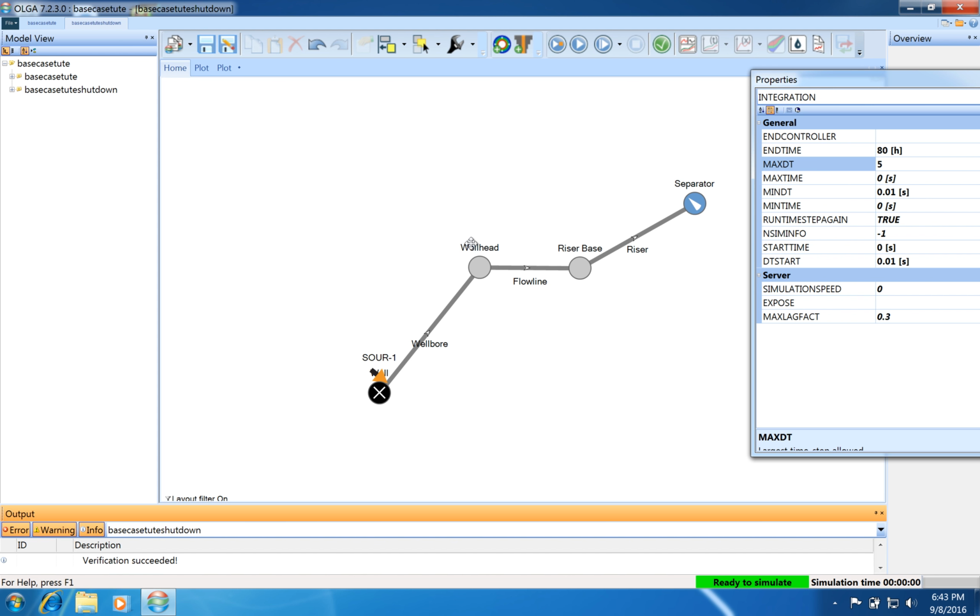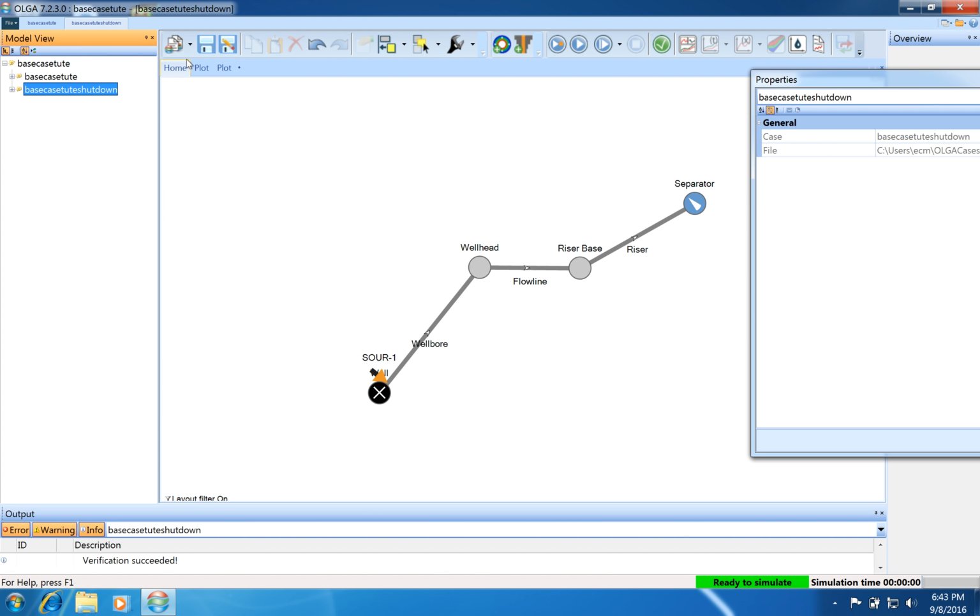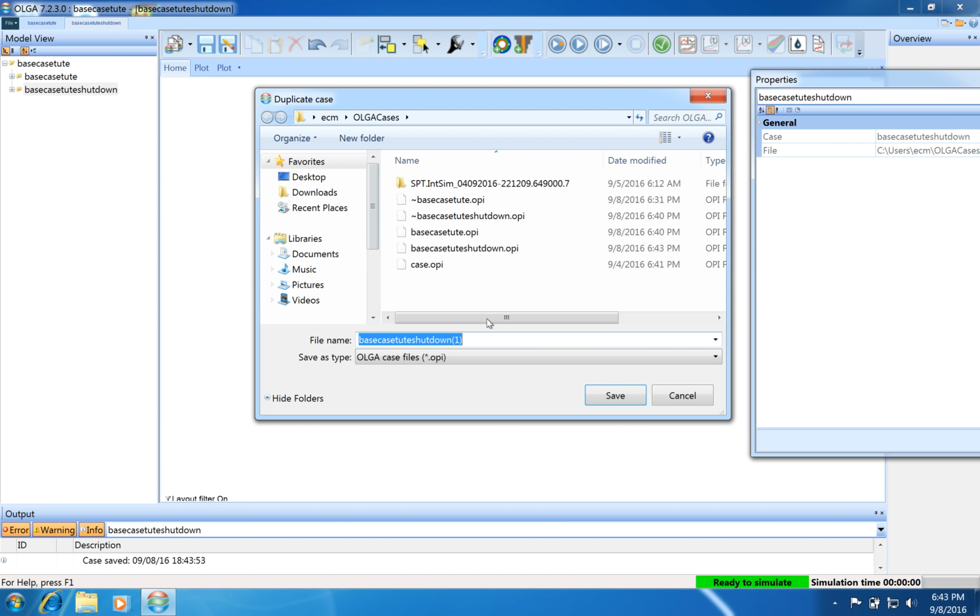So that's the shutdown scenario. The next scenario which I would like to explain is the restart scenario. For that, you select the shutdown scenario, duplicate the case, and instead of base case tute shutdown, say base case tute restart.